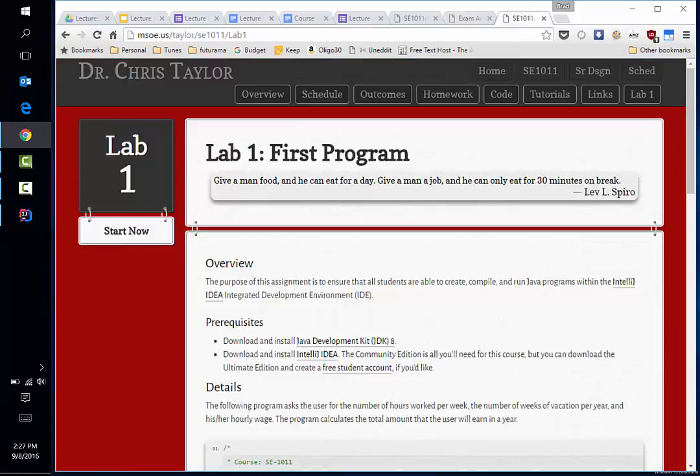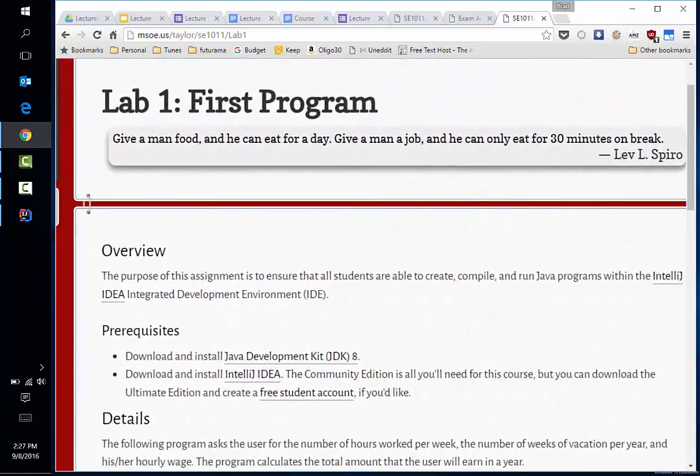So now let's talk about lab one. Before class, I wanted you to download the JDK. This is the Java development kit. This allows you to build Java programs, including the Java compiler and the Java runtime. And I wanted you to install IntelliJ. How many of you completed this step? Everybody? Okay, so everybody has.